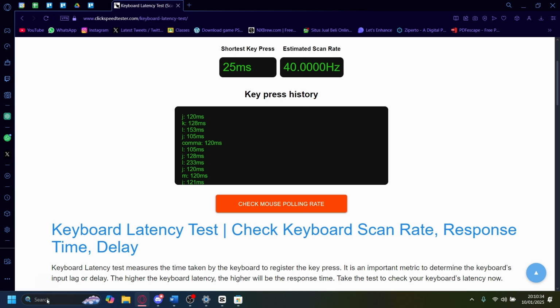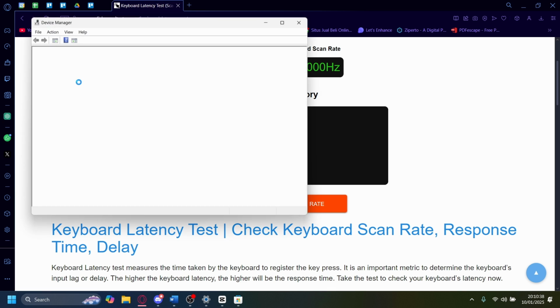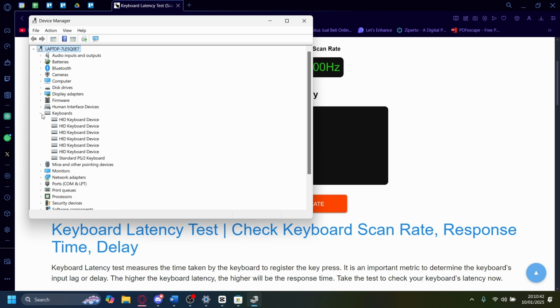Go to the search bar down here and then go to device manager. Now on device manager here, search for the keyboard section. On the keyboard section here, there'll be all of your keyboards listed, right? Now find the keyboard you're using, right click, and then click on update driver.